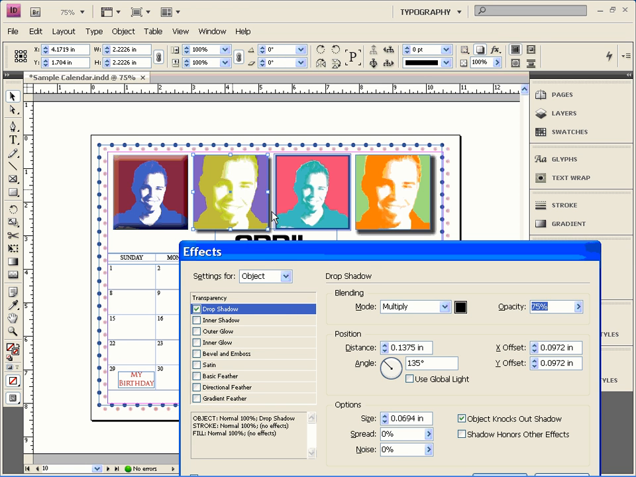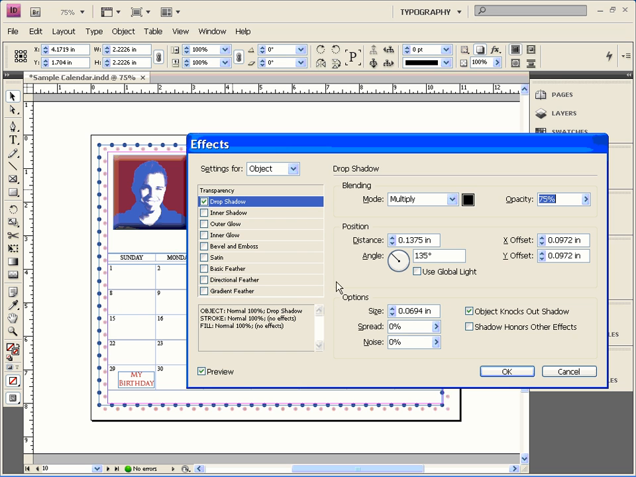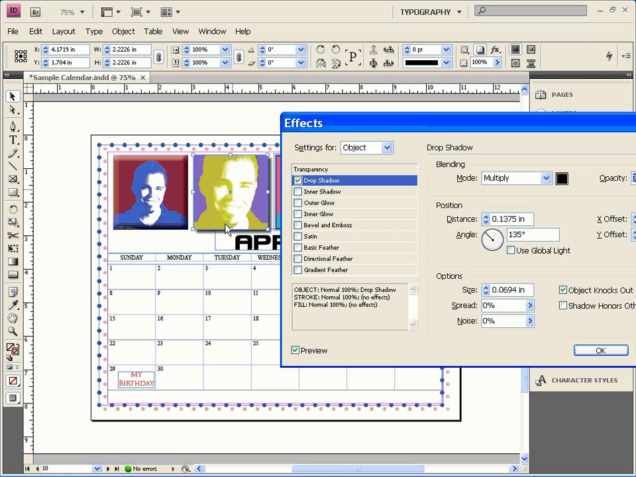I wish this window here wasn't so big because it gets in the way of me seeing what's going on as I'm making changes. But if you want to see this, make sure that your preview is checked right here so that you can see what you're doing as you're making the changes. You can change the angle of the drop shadow here, the spread, the noise. Experiment with these different options to get the effect that you want. When you are done, you'll click OK.